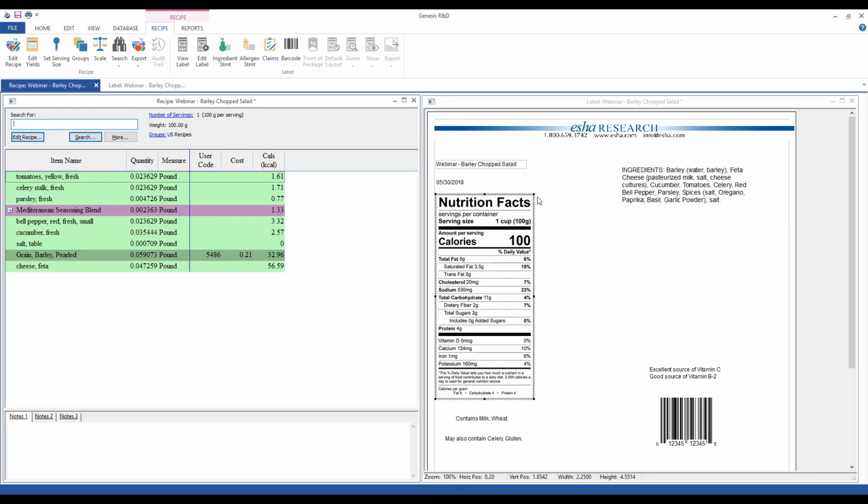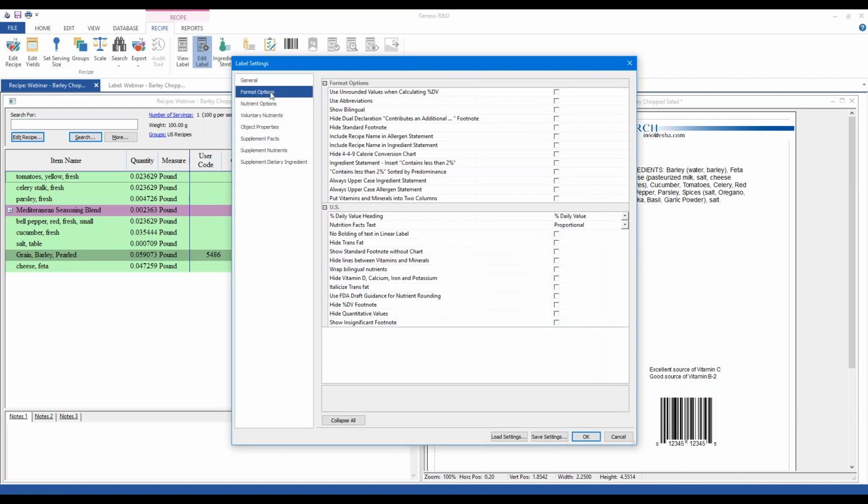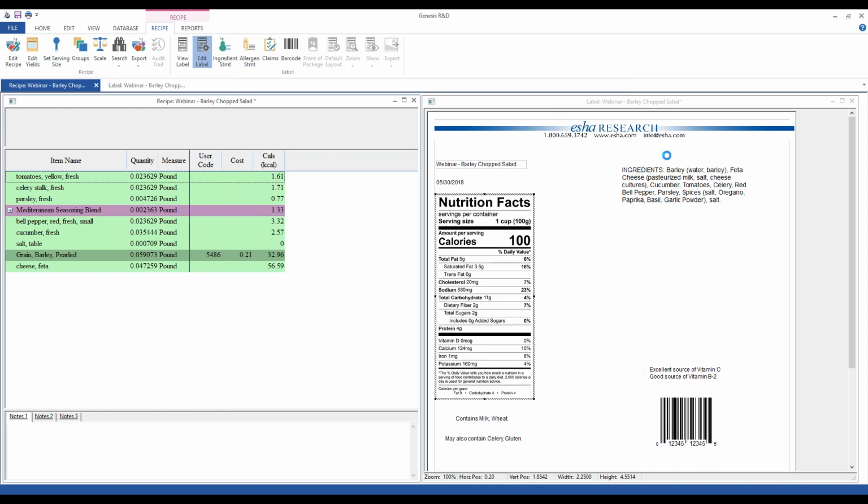Absolutely. So let's go back into Genesis now. The first one was the ingredient statement less than 2%. That's going to be right next to where you could do the 2% statement already. So if we go to edit label within our recipe and go to the format options, we have the ingredient statement insert contains less than 2% checkbox. We also have contains less than 2% sorted by predominance. So if we check on this one, we can then hit OK, and we'll see our ingredient statement.